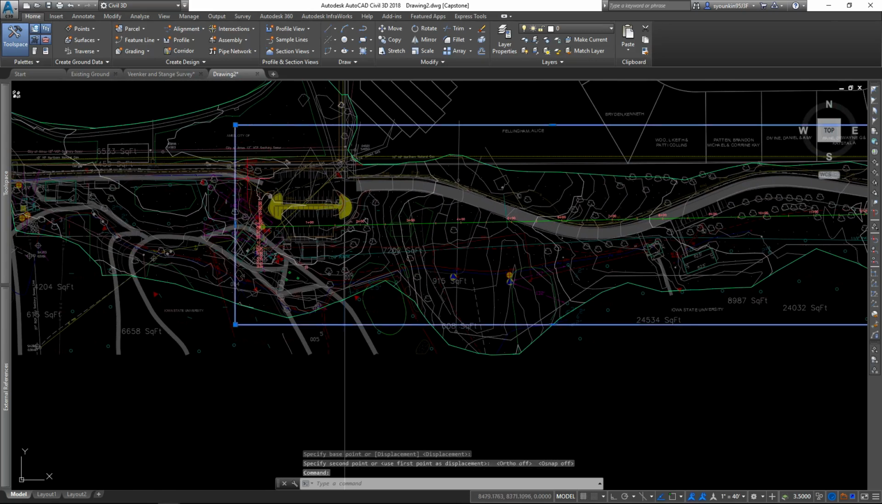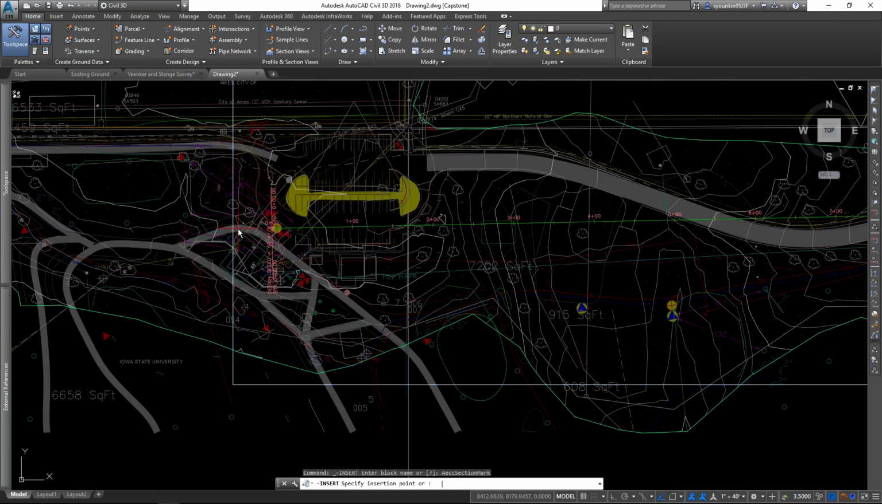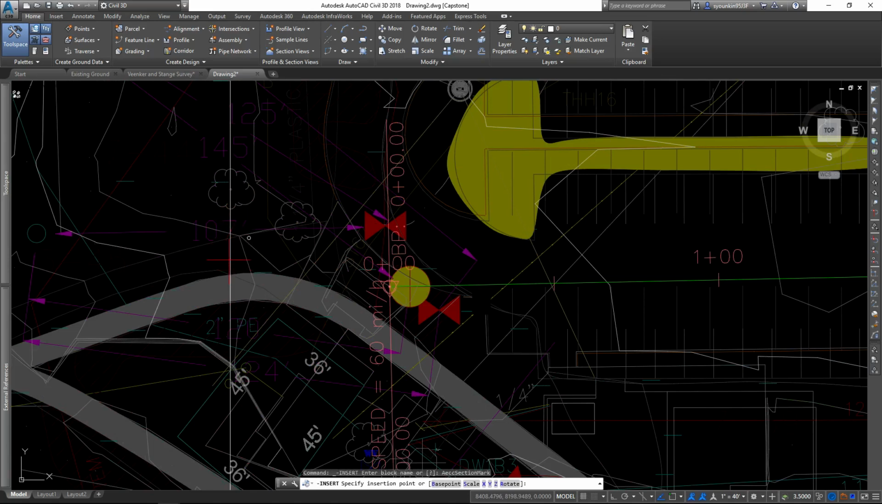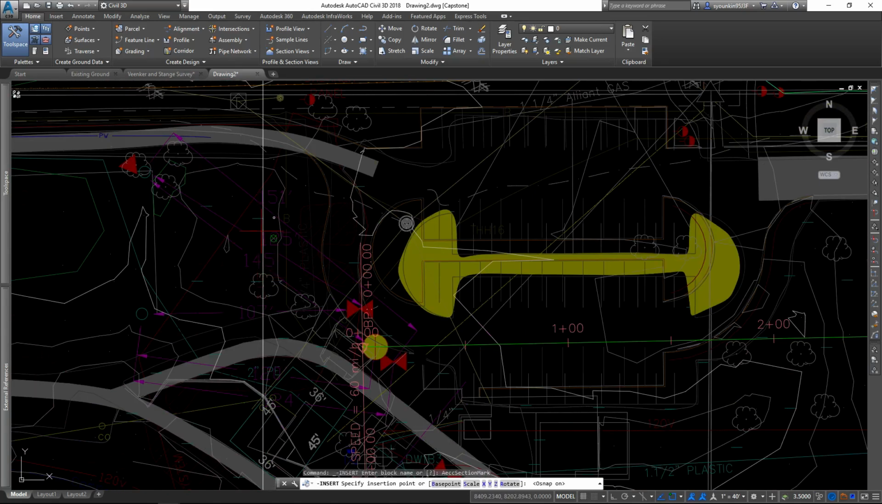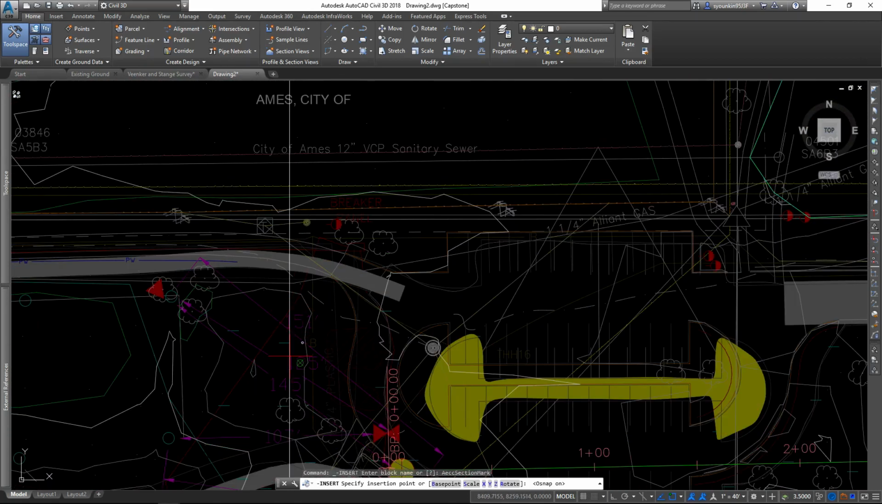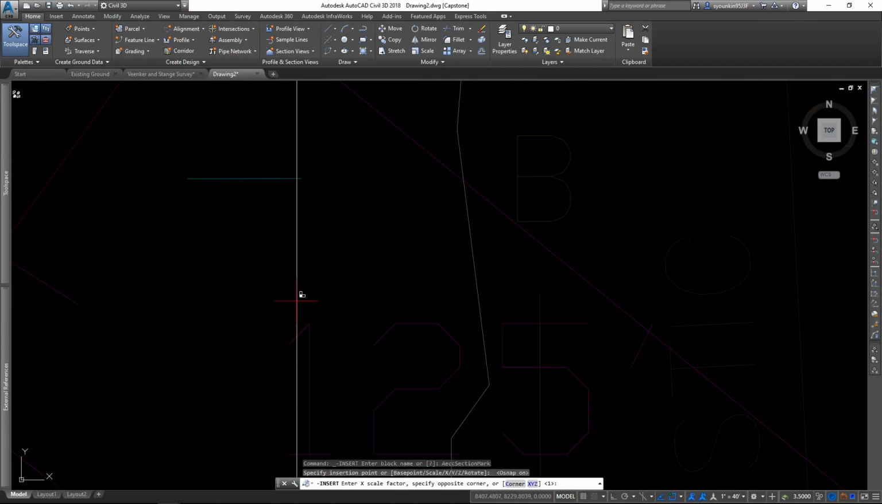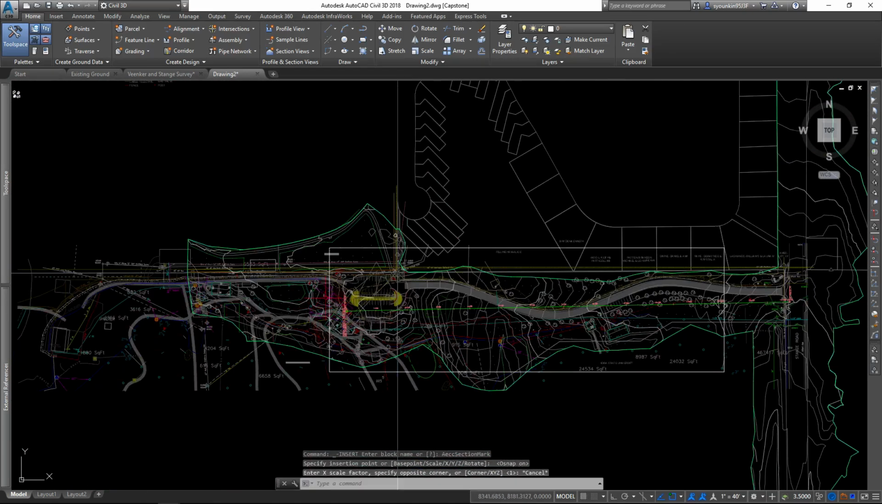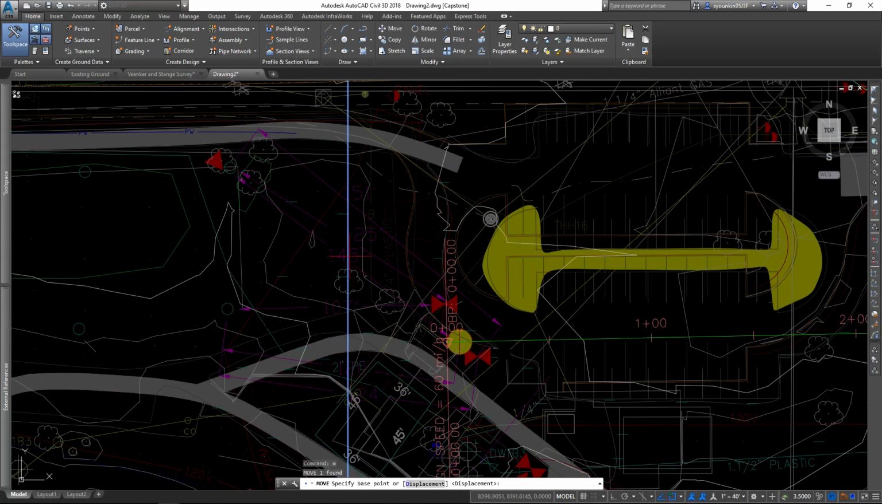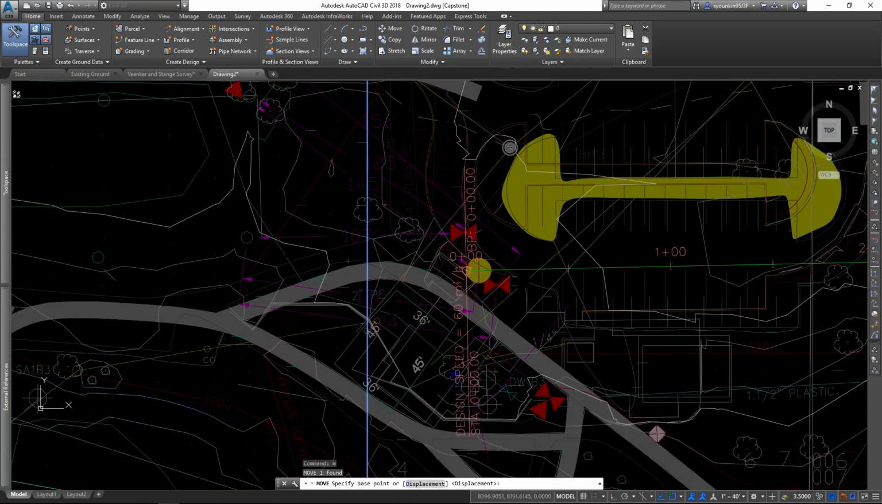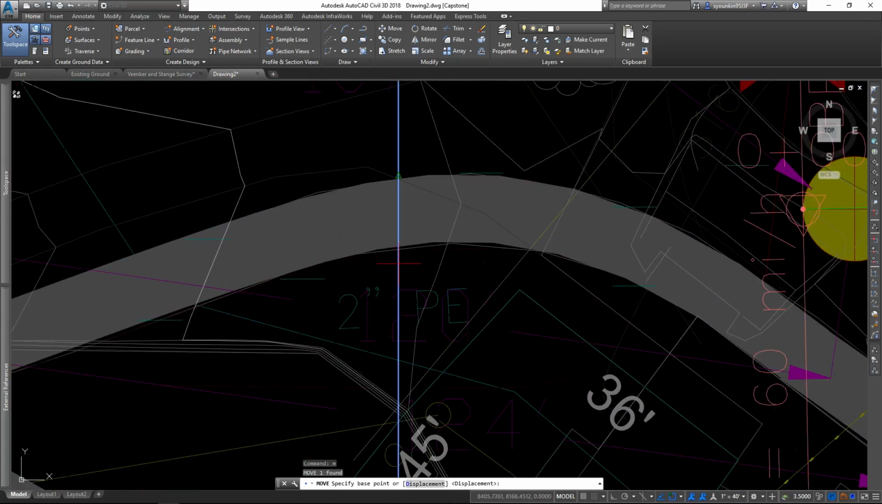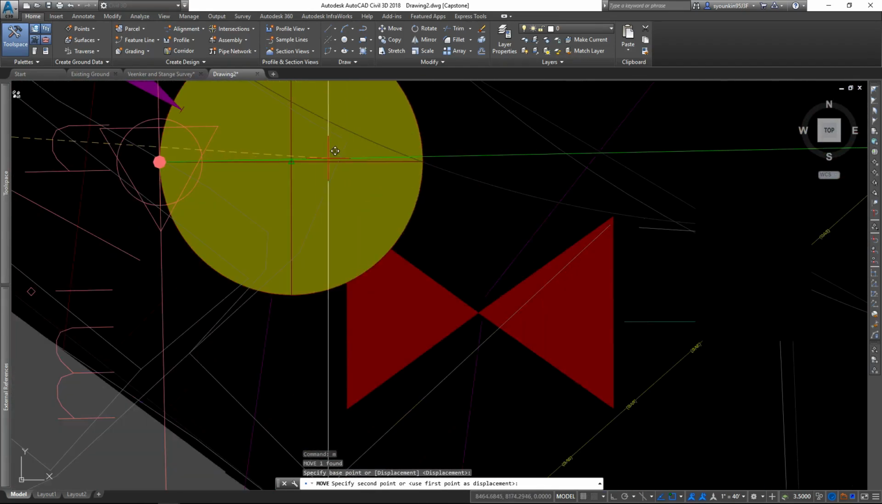And I'm going to line it up according to... I need to have my snaps turned on. I'm going to grab the midpoint of this line. Oh, I'm on the wrong command. Type M, enter for move. I'm going to try and see if I can get the midpoint snap. Okay. And then I'm going to snap it to the end of this alignment.